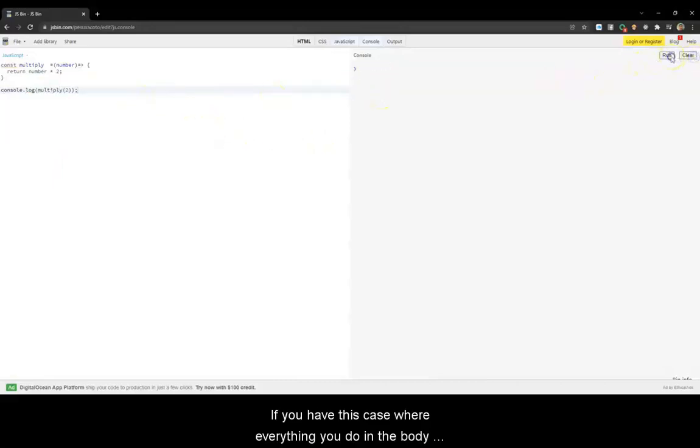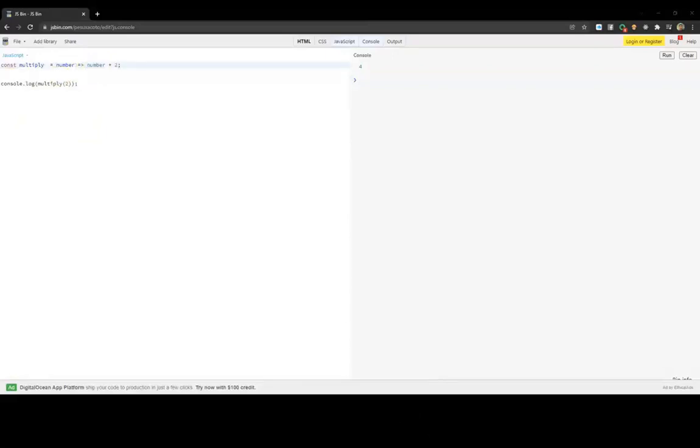If you have this case where everything you do in the body of your function is returned and you don't have any other code, you can omit the braces, write it on one line and omit the return keyword as well. This is a very short version of writing this function. It gets a little bit shorter if we take advantage of the shortcut to remove the parentheses surrounding the single argument. And now it always returns the result of this code. Here we simply omit the return keyword and the braces, and we have a very concise way to write a function that takes one or more arguments and returns something. So here, deleting and running this still gives you 4.